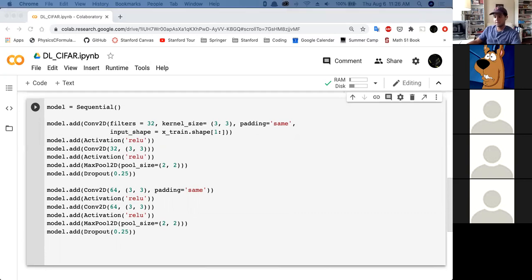We're going to feed it into the dense layers. So in order to feed it into the dense layers, what do we need to do first? We need to flatten it or make it one-dimensional. Yeah, exactly. We're going to make it one-dimensional.